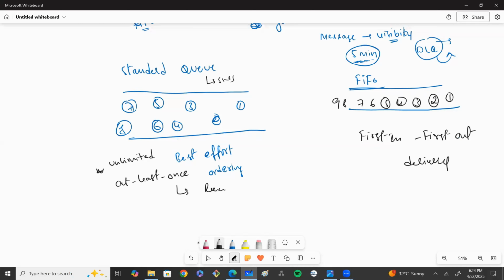And here, as it is first in, first out, first the message 1 will be delivered to the end user. Once it is processed from the queue successfully, then only message 2 will be delivered. Then message 3 will be processed. Again message 4 will be processed. Again message 5 will be processed. Like that, we use FIFO queues where each and every message will be delivered in a specific order.